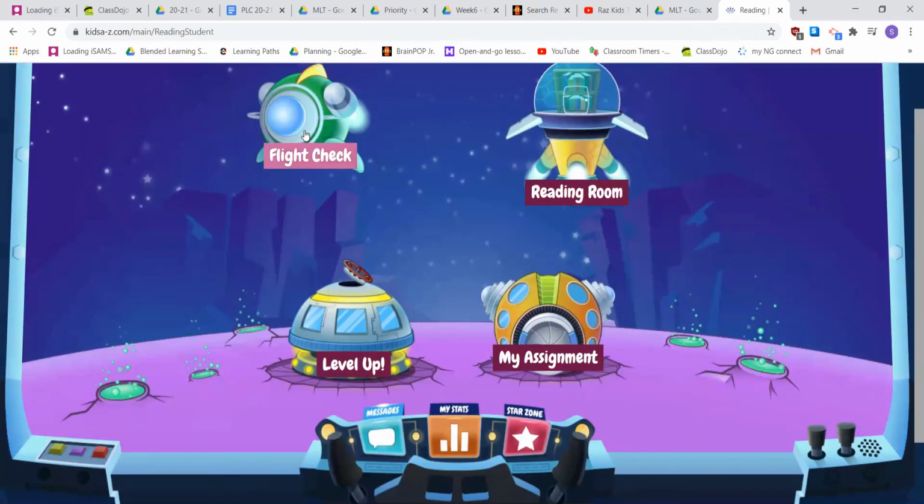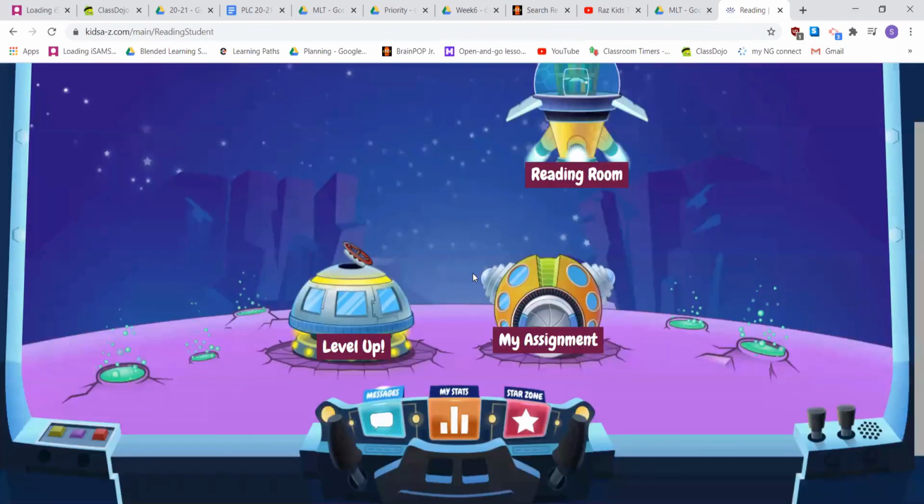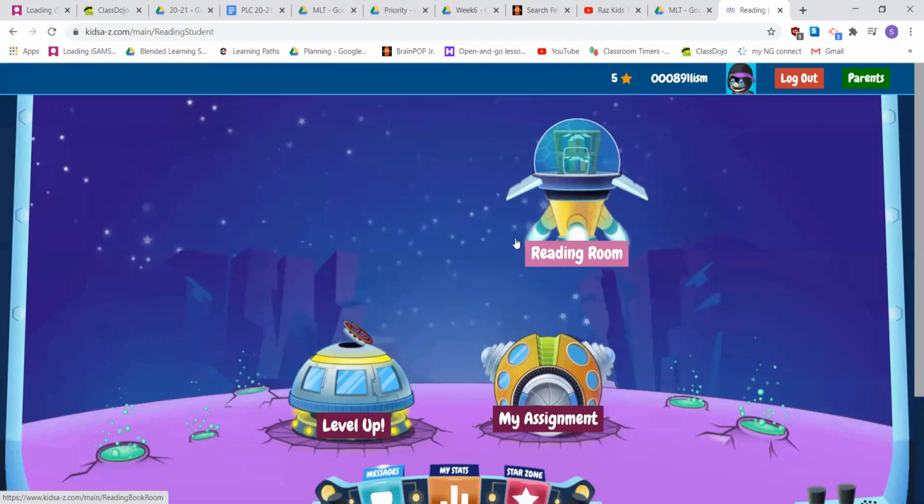Now, let's have a look at the flight check. This is actually a new enough feature, and this will be about when your teacher might have a special assignment that they want them to complete. But don't worry too much about this one just yet. If we're going to be using this feature, we will tell you more about this in the future.